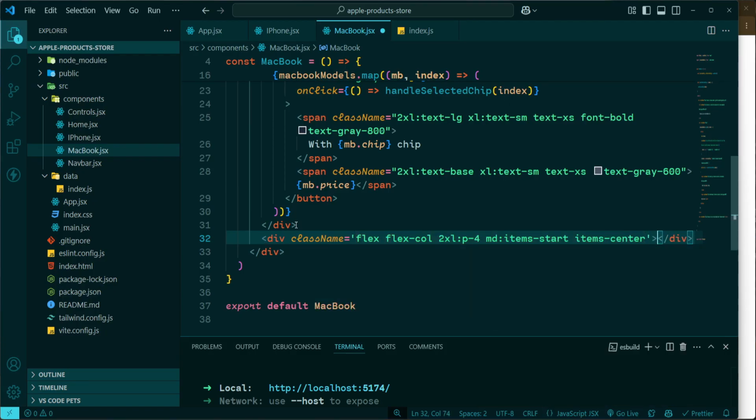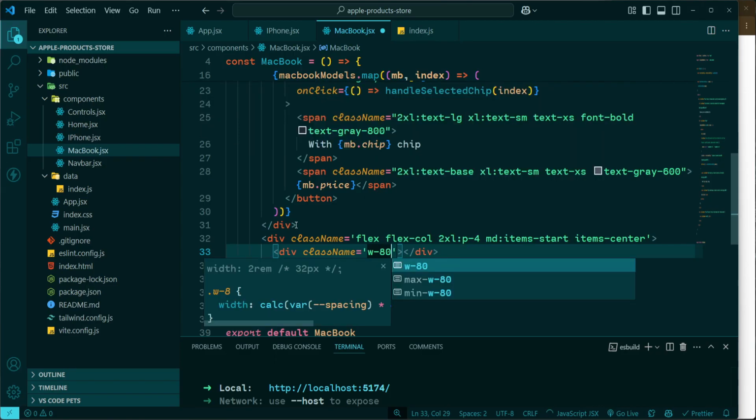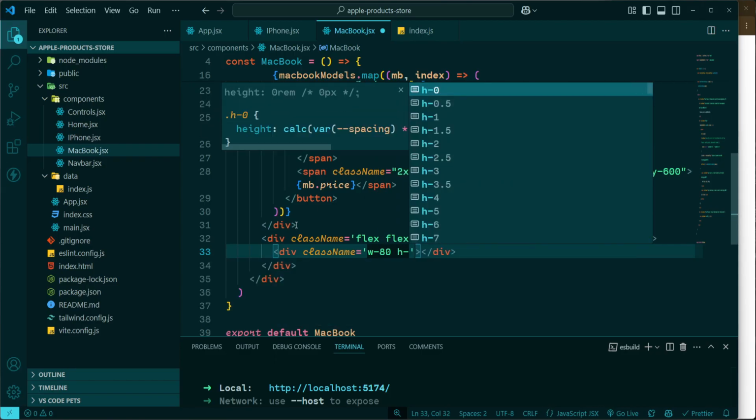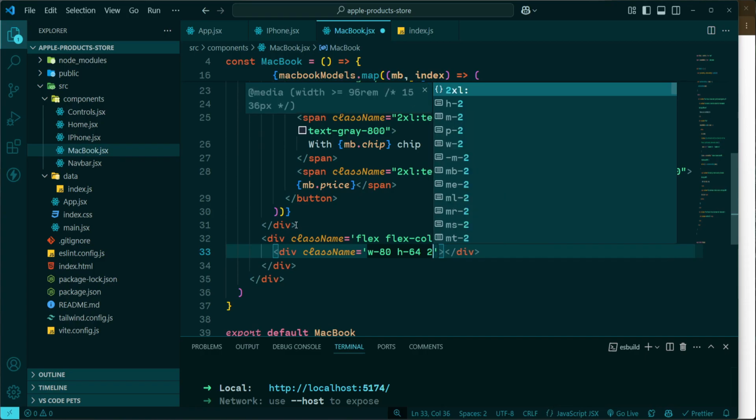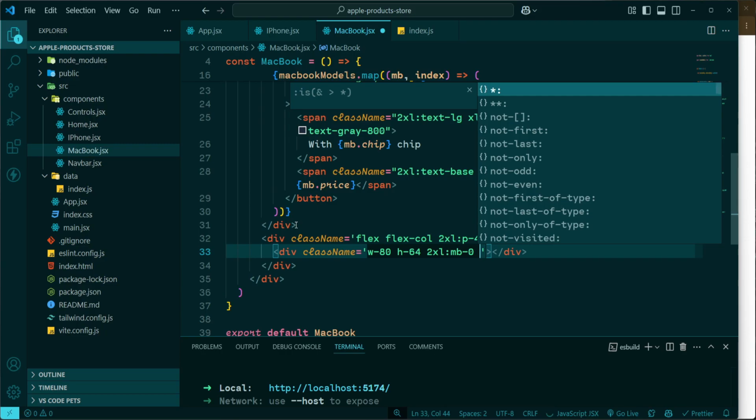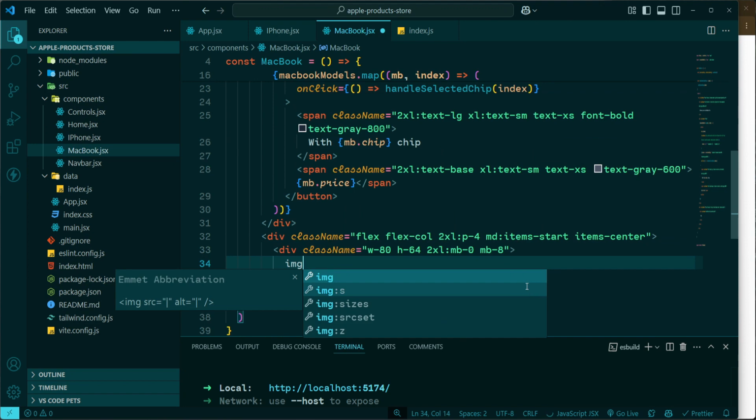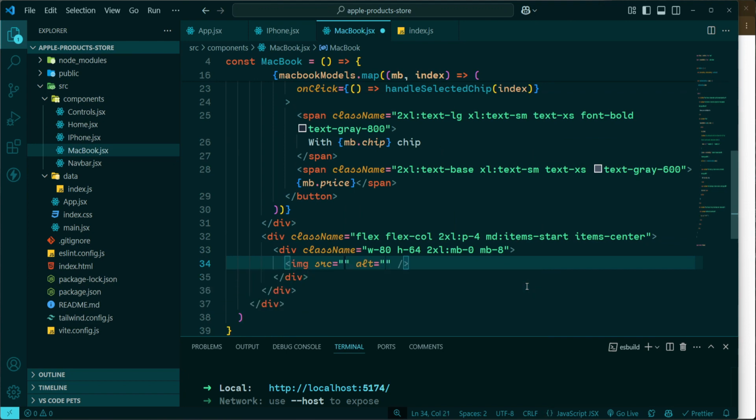Inside this div element, I'm going to open another one with the classes. We need width to be equal to 80. Next we need height equal to 64. Then 2XL, margin bottom 0, and then margin bottom 8. Inside here, I'm going to add image. Then the source is going to be images, MacBook, Air, Gold, M2, .jpg.